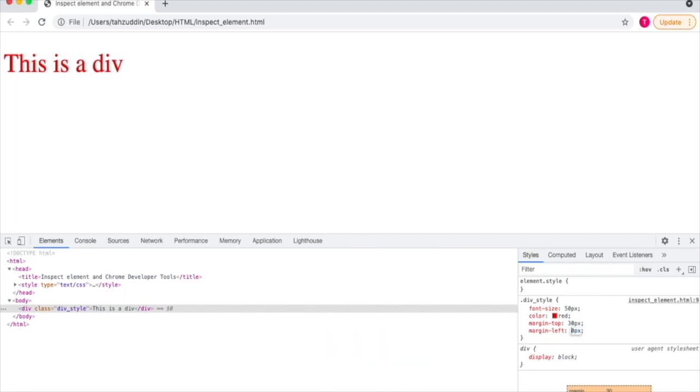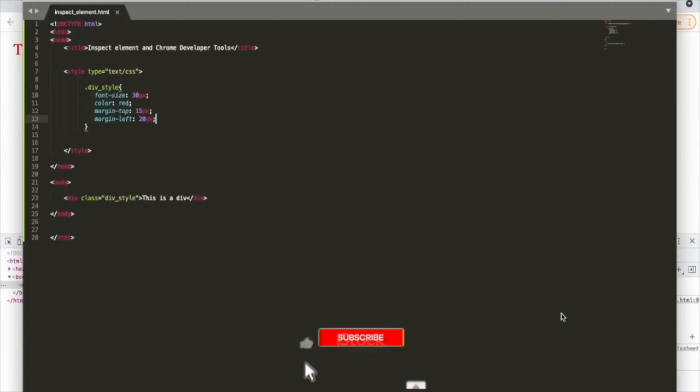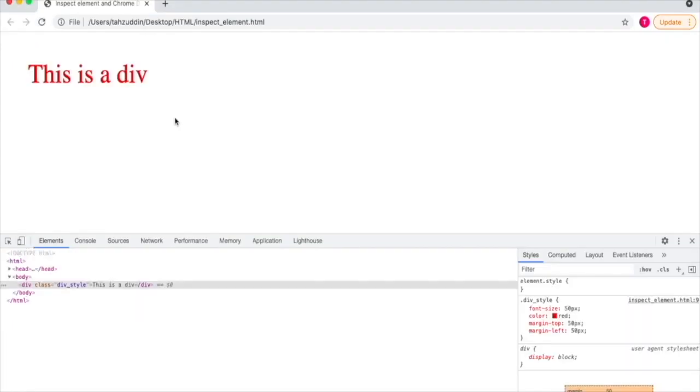Let's give margin left 50 pixel, margin top 50 pixel, color red, font size 50 pixel. Now if I refresh the page, it has gone. This is temporary. To make it permanent, we need to go to the file. Here we will change it to margin top 50 pixel, margin left 50 pixel. Now if I refresh the page, it has come.